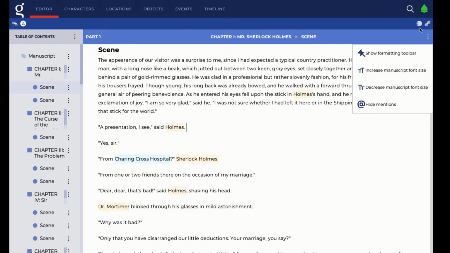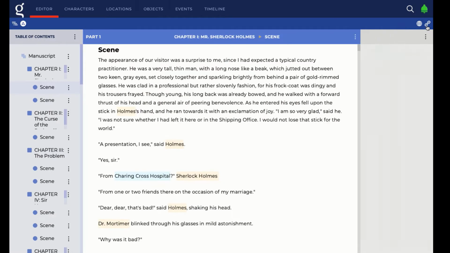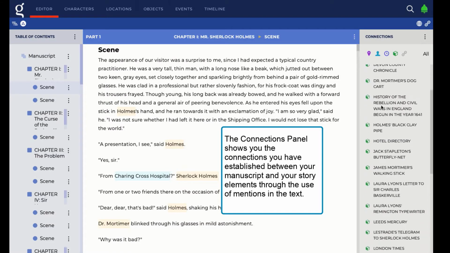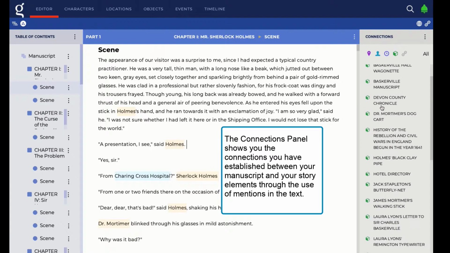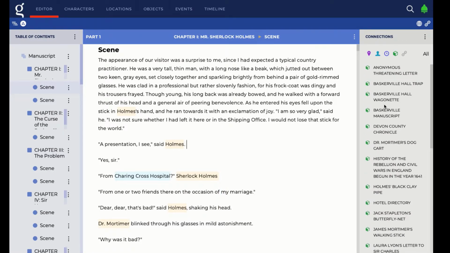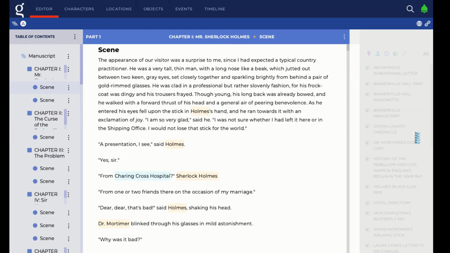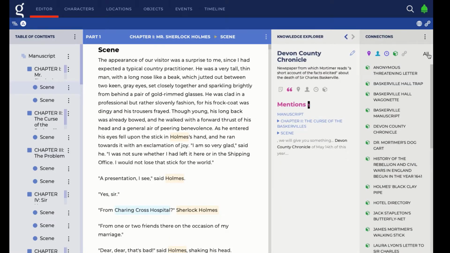By clicking on the chain link icon on the top right-hand corner, you can see the Connections panel. The Connections panel shows you the connections you have established between your manuscript and your story elements through the use of mentions in the text. You can use the Connections panel to define the scope for which you see the story elements. You can see elements for the entire manuscript, or you can see elements for the current discourse element only. When you're looking at elements for the entire manuscript, you will see in the legend All next to the story element icon. When you're looking at the elements for the current discourse element only, you will see DE.